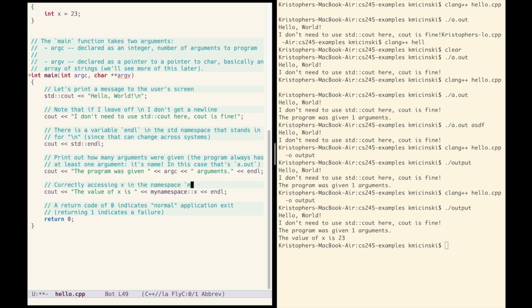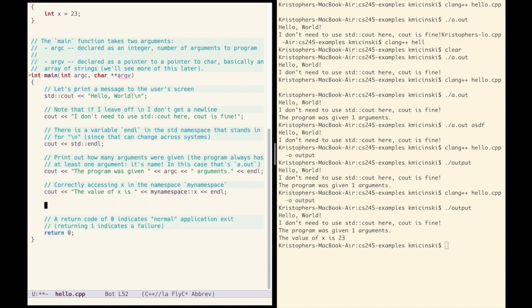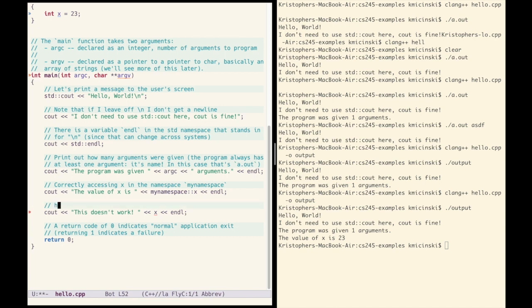Now I want to try an example where I just use x. I don't put the namespace up. I'm going to say this doesn't work, and then I'm going to access x, and then print the new line. And I can already tell my editor is saying that I've got an error on this line, saying that x can't be found, and that's because x is inside this my namespace namespace.